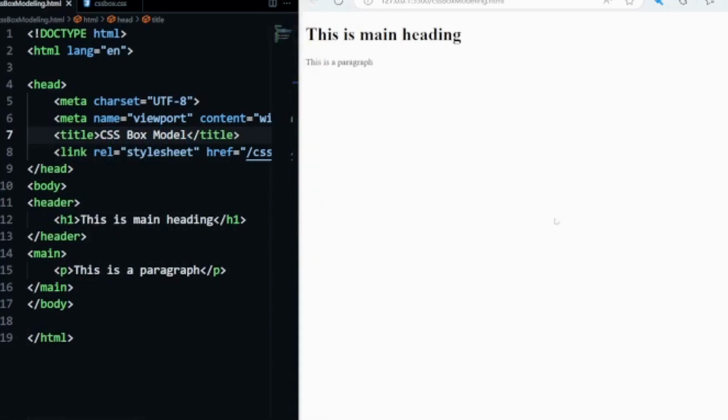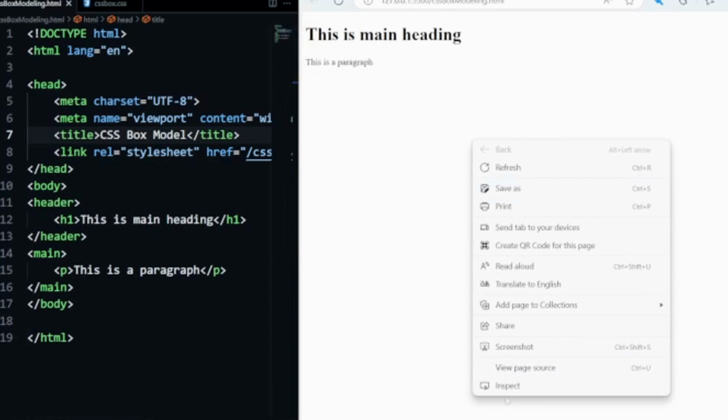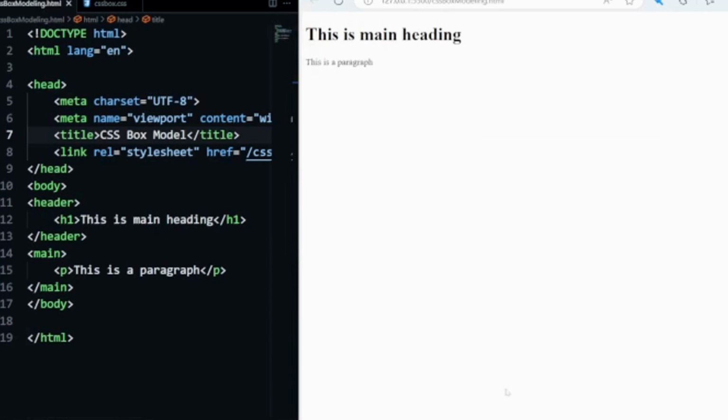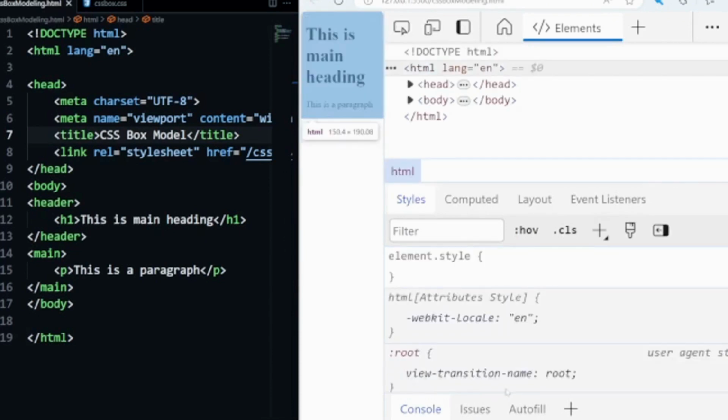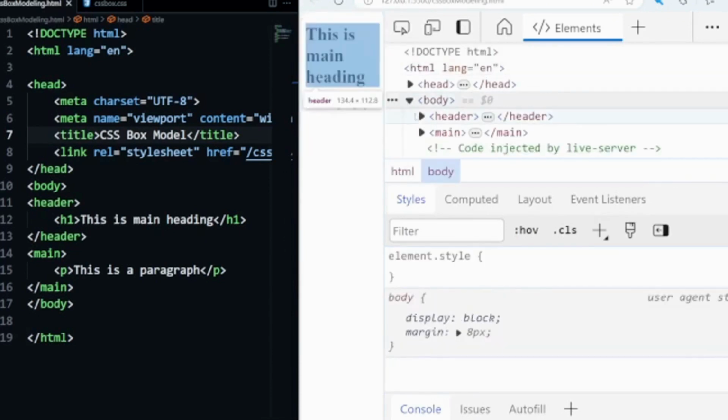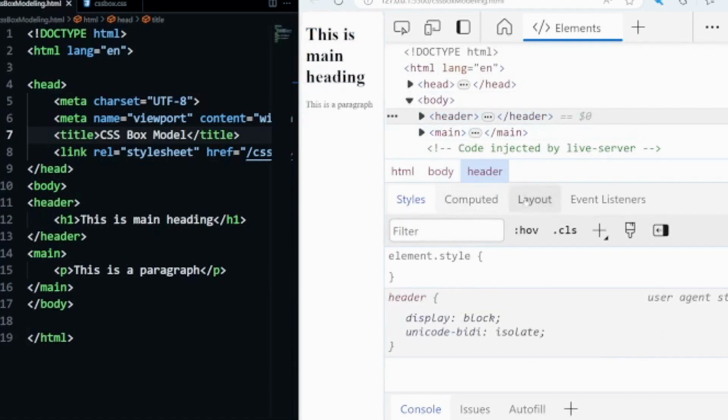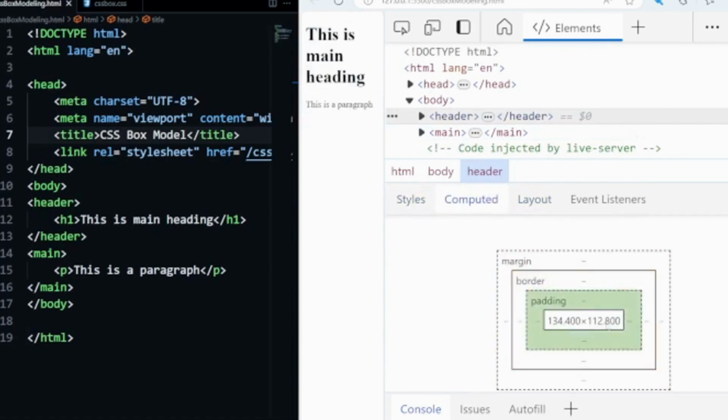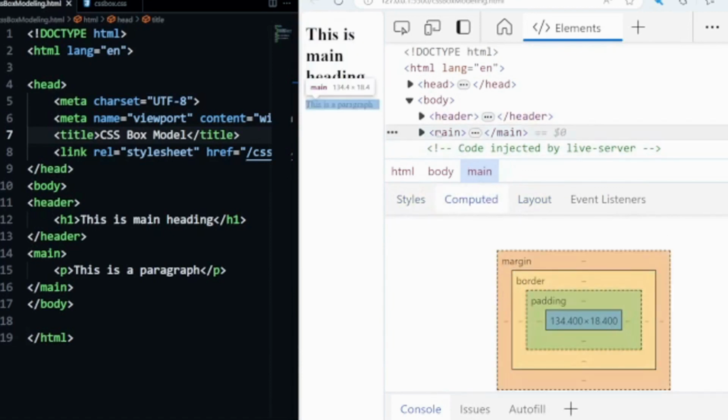When we inspect our page, this is our web page. Here in the body, when you go to your header element, you can see everything in your HTML body element is represented in the form of a box. So every element in your HTML is represented in the form of a box. Here in the computed tab, you can see there are some colored highlight boxes.